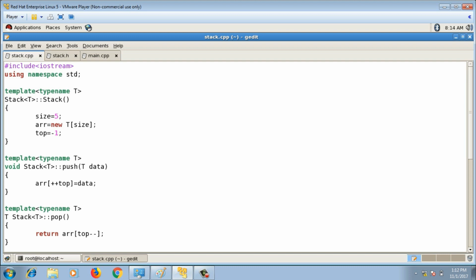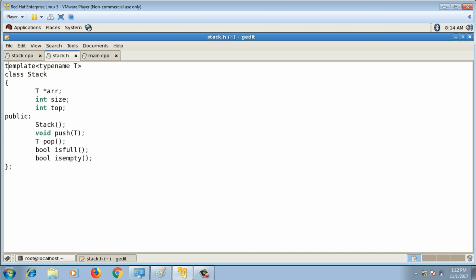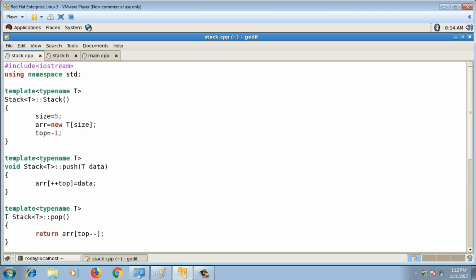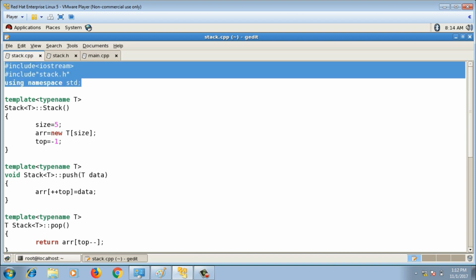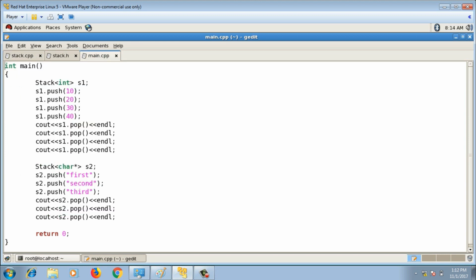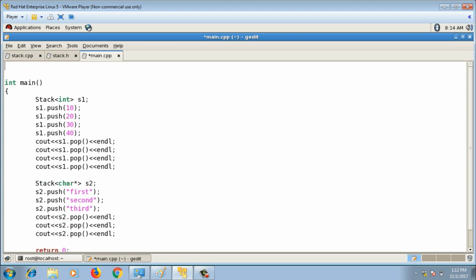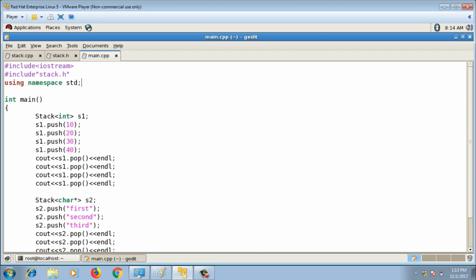So now which file do I need to include where? Stack.h doesn't need anything. Inside stack.cpp I have to include stack.h. I will include that in double quotes since it is a user defined header. And in main.cpp also I have to include iostream and stack.h. So let me write here.